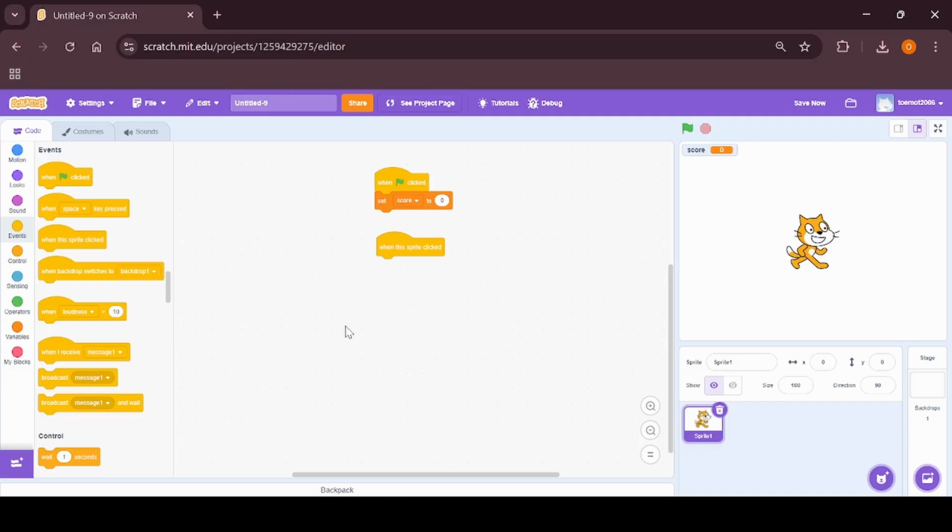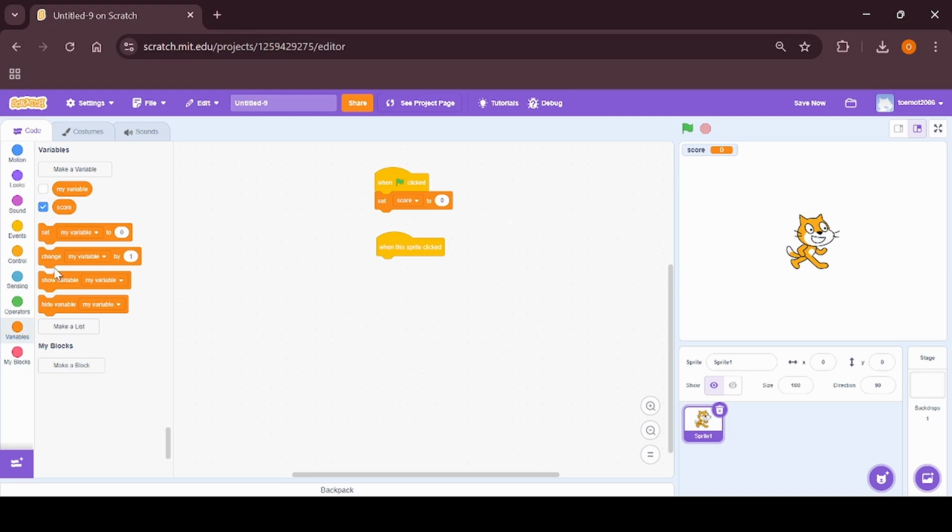Click orange variables again. Find Change Score by 1 and snap it under the When this sprite clicked block. Perfect. Let's test it. Click the green flag at the top to start the game.